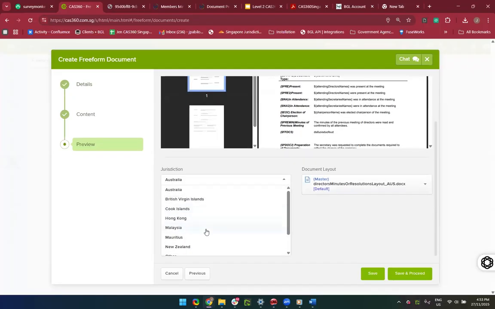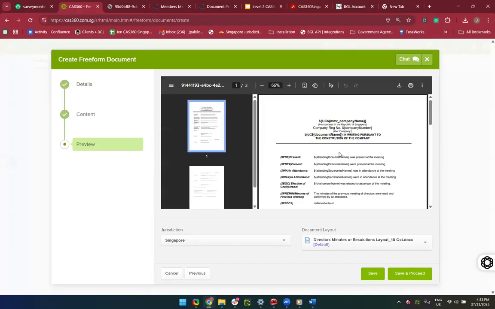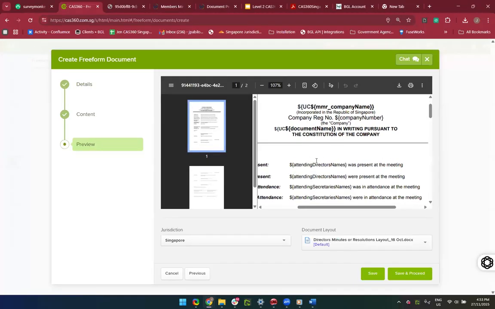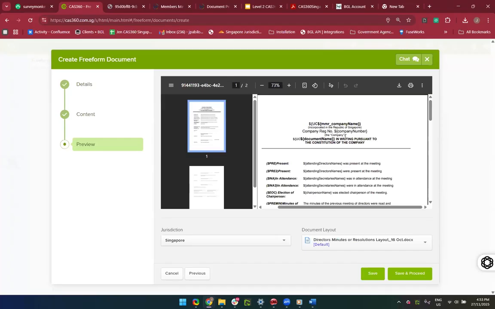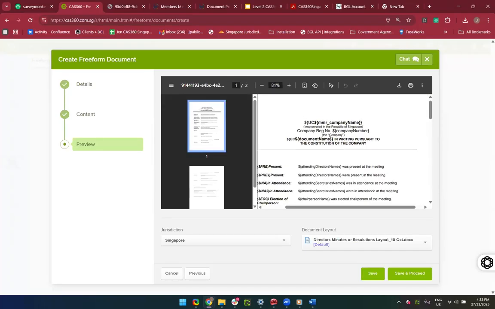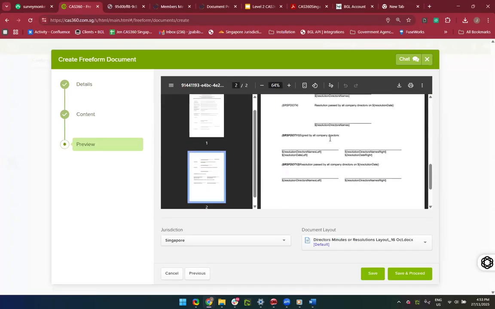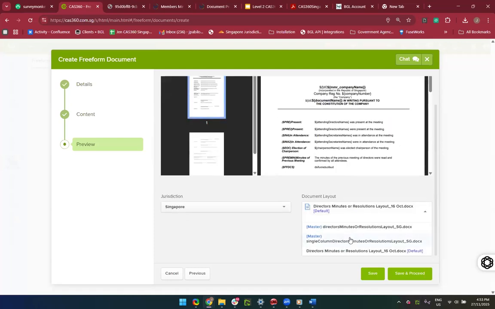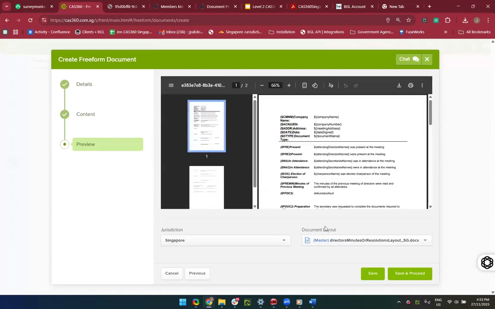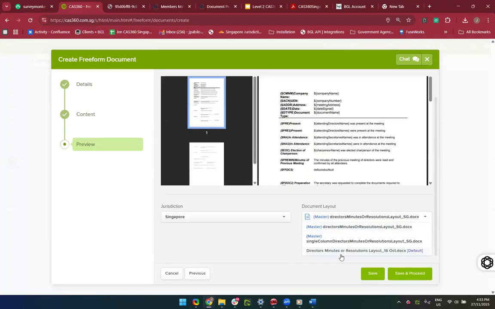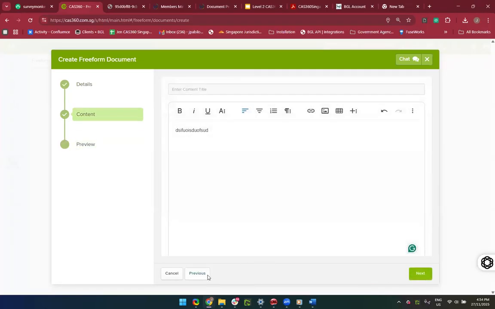Now you can select the system default as well. For Singapore, you can see that this one I have customized. I'm going to show you how it will look if you want to use this header to be displayed. But by default, it will show up something like this. Again, you can see that this template doesn't have the word master. Therefore, this is a custom free-form director resolution template that I have uploaded. So I'm going to go back to that template as well.